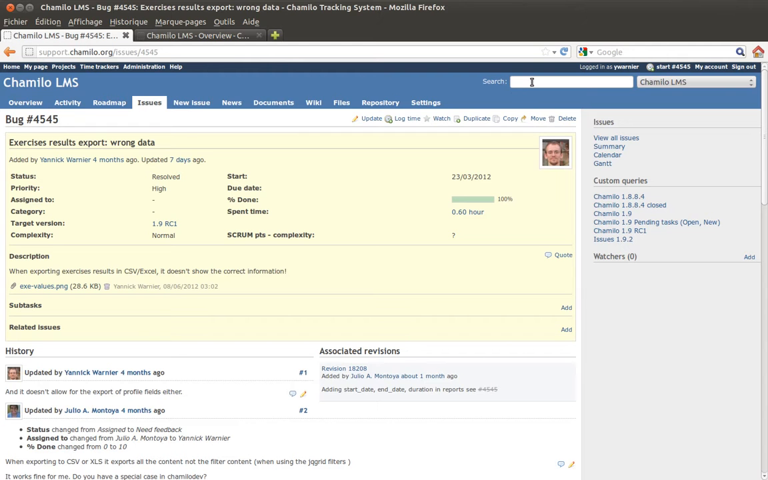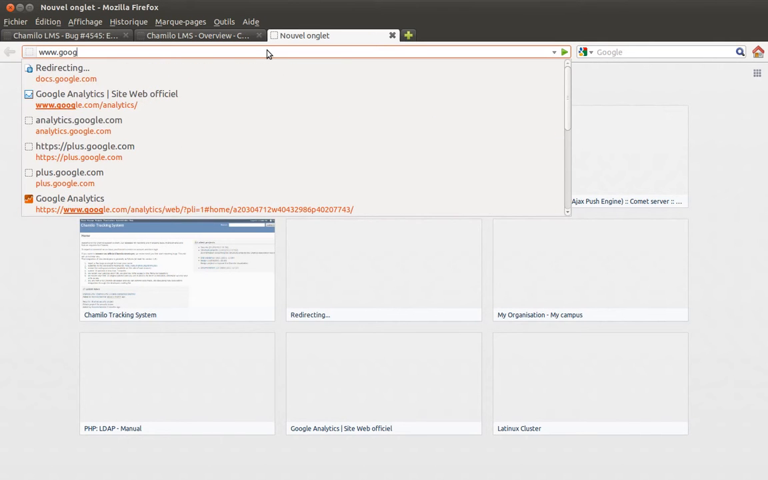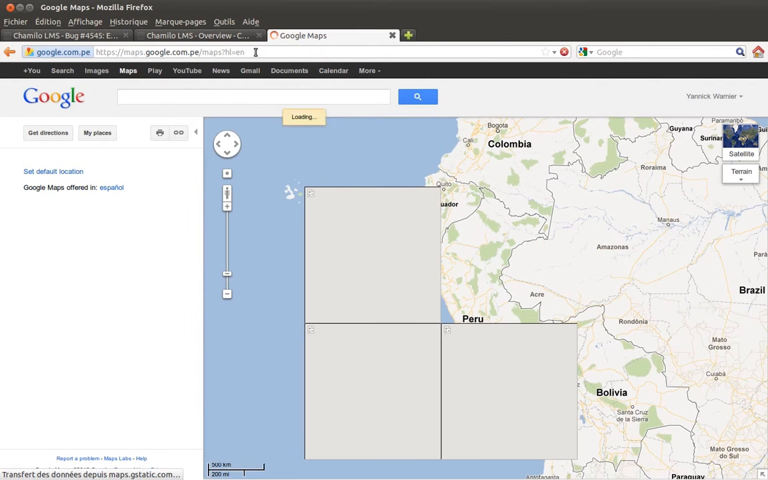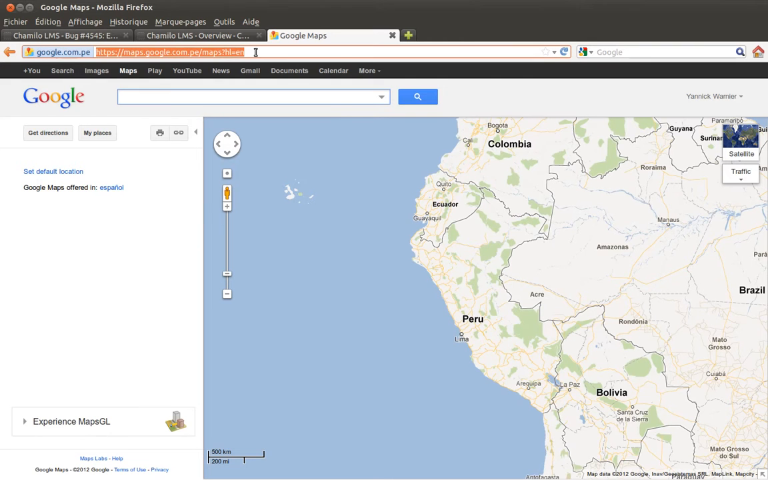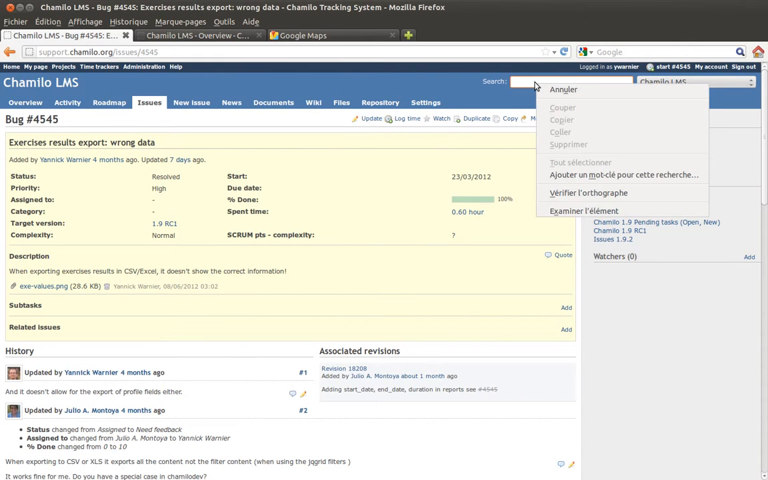Let's say that I'm on another website. So I'm on Google, google.com. I went in maps, and I want to jump from here directly to the task 4545. Now the only way to do that normally would be to get to Redmine and then connect, and then once we're inside the right project, look for 4545 here. But what you can do in Firefox is click right here and say add a keyword, that's in French here for me, but add a keyword for this search.